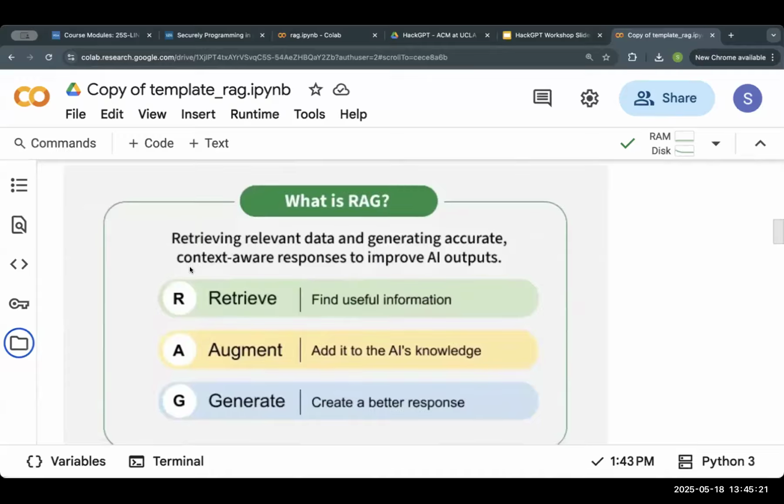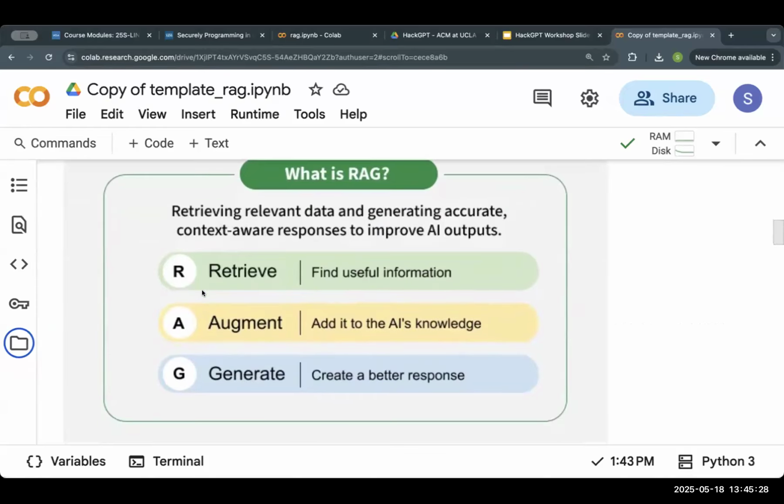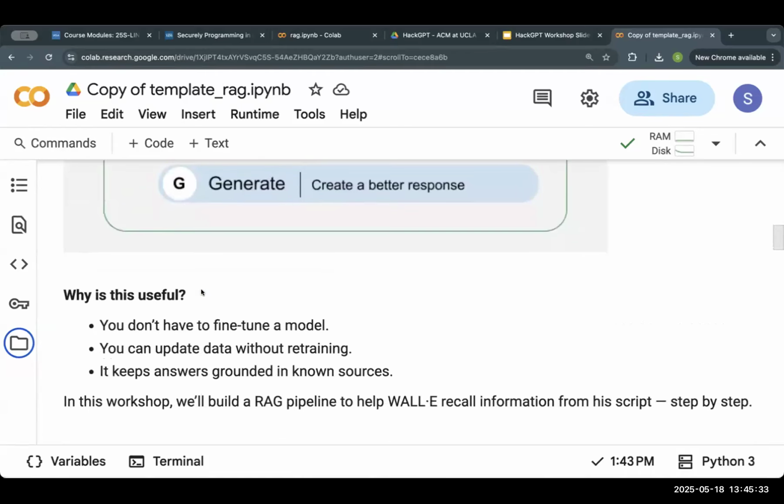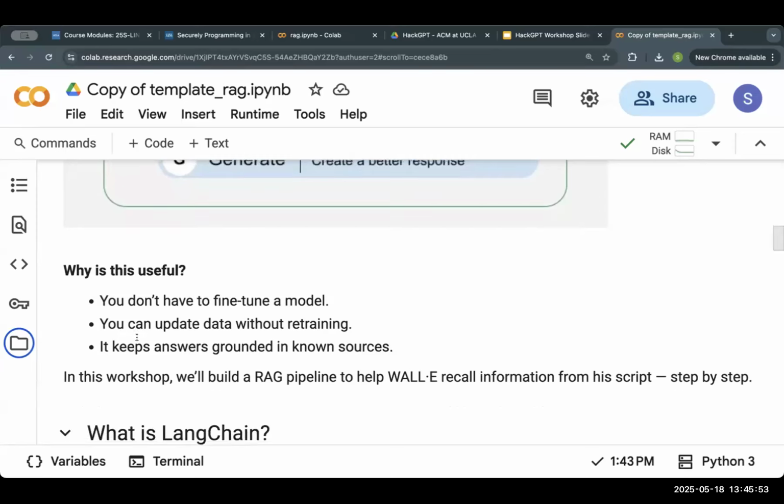So here is a more technical definition. R stands for retrieve, A stands for augment, G stands for generate. I'm pretty sure Jeff talked about it earlier. The reason we think this is useful is you don't have to fine-tune a model. You can have different data handed to the large language model, and you don't have to make any changes to the model itself. It's just the difference of the input that you're giving it. And of course, you can update data without retraining, and it keeps answers grounded in known sources.